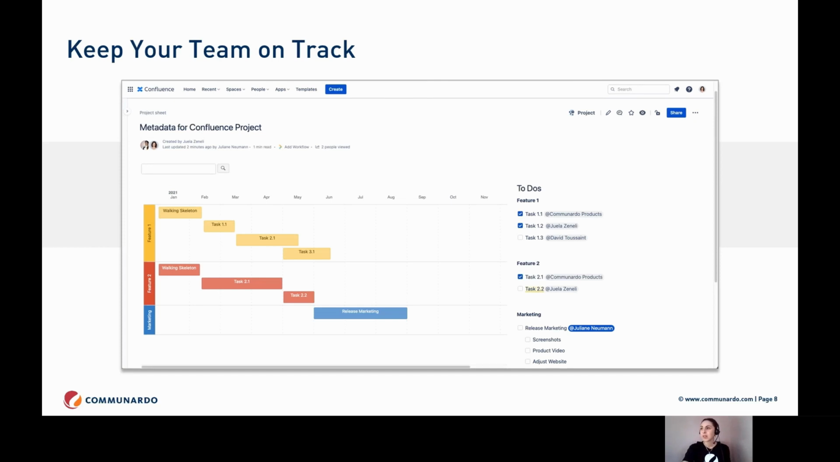Secondly, you can keep your team on track if you use Confluence Cloud and Metadata together for project management, because you will be able to assign tasks. You can mention team members to assign tasks for all of the main project deliverables straight from the project planning page. This will let everyone involved know what they need to get done, by when, and where they can report on the status of their deliverables.